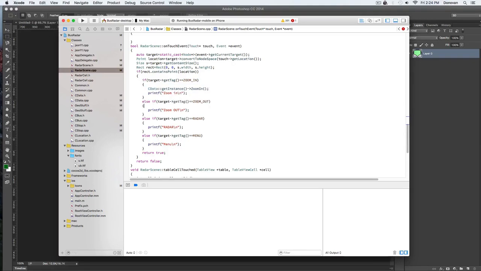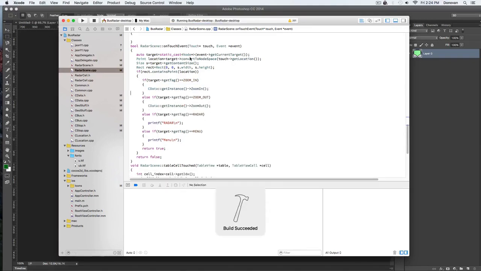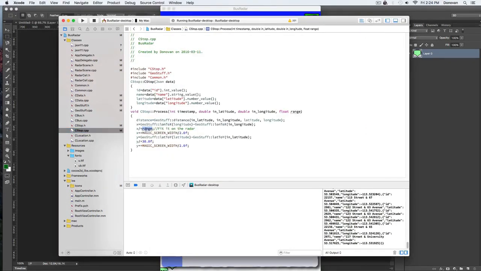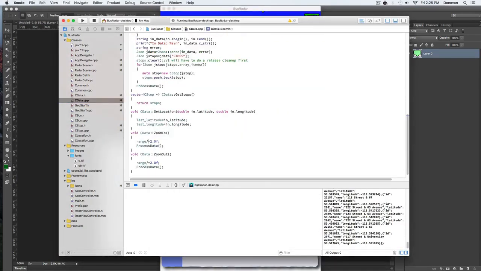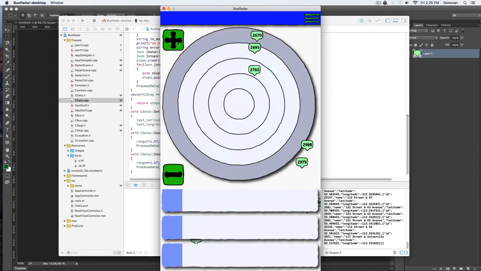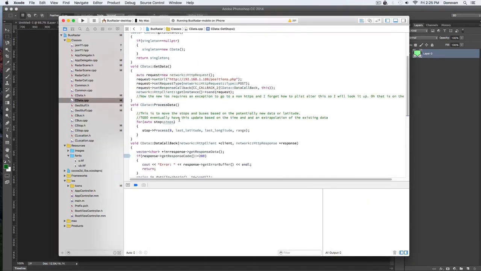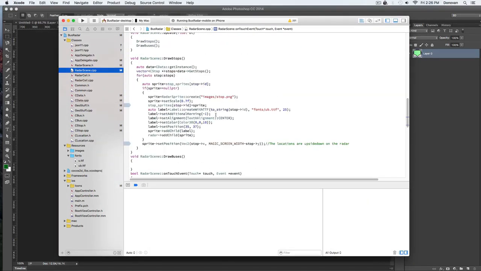Zoom is the verb, range is the variable, and so by putting range there, swapping plus and minus, dumbing it down a little bit, and there we go. We can zoom in and out with buttons. Now eventually we're going to do pinch to zoom, so that'll be much better.